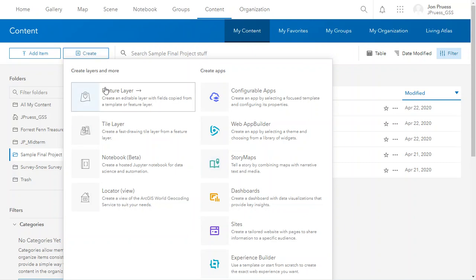This time, instead of creating a feature, come over here to where it's create with apps. There's lots of other cool stuff here, a lot of things that we didn't get to learn about this year, but there are some good app builders. And we're going to click on story map.